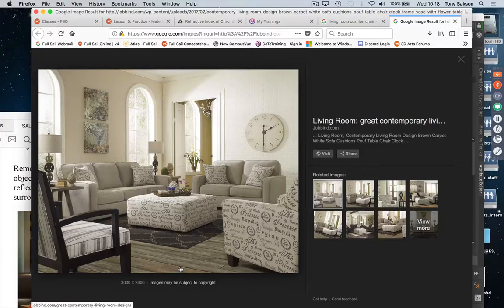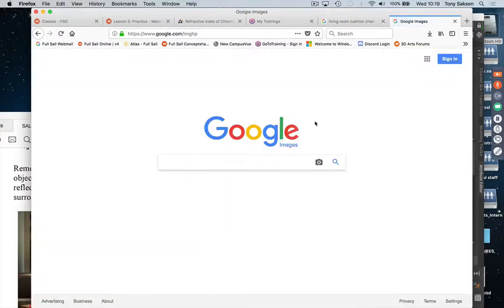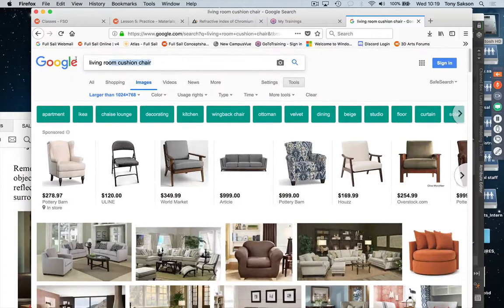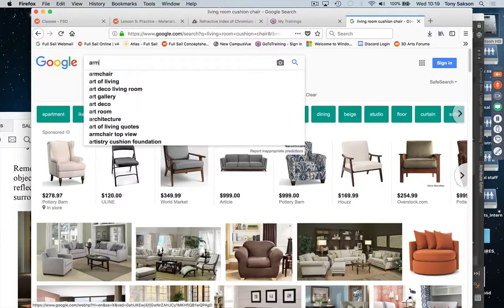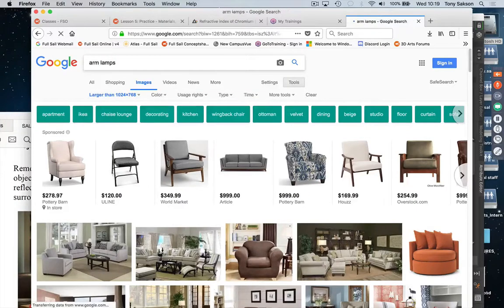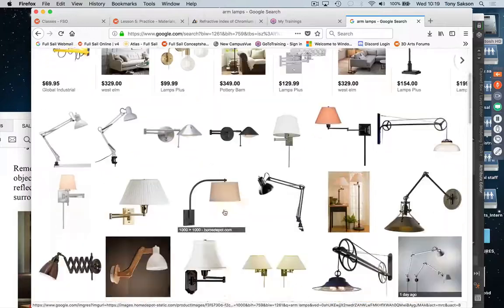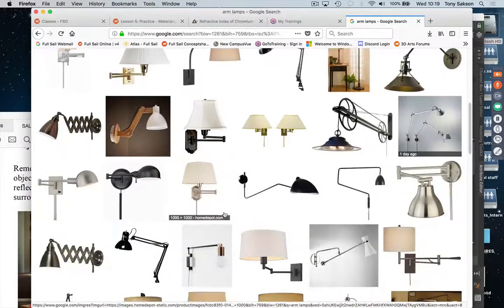Floor, nice rustic wood floor. Pretty diffuse, but that'll give you an idea of what the floor looks like. So, something like that could work for a couple different things. Right, so we could do things like arm lamps. Ideally, you'd want to find something with more than one arm.